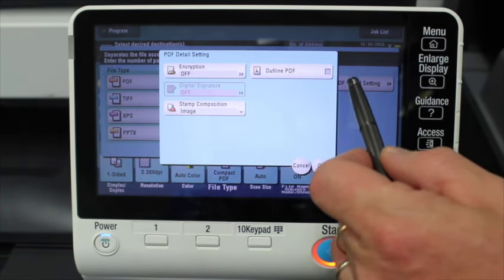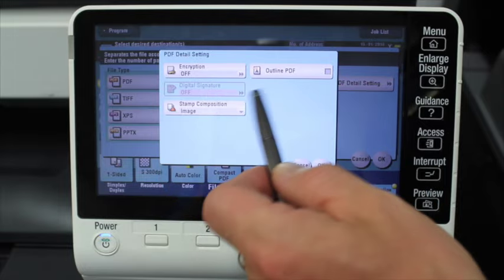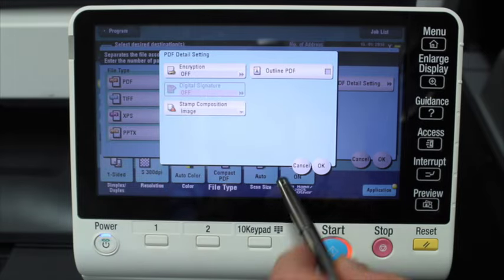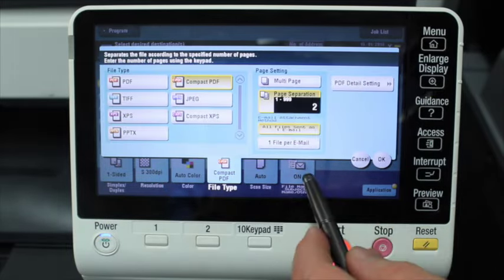There's also a PDF detail setting with a couple of more advanced options in there that I'm not going to go through.